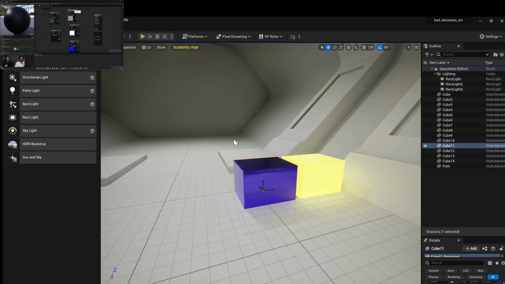So starting with the albedo, what is albedo? The base color. That's just another word for base color, right? So in order to hook this in, we're going to use the RGB value, base color, and we can already see the difference right here in this sphere.